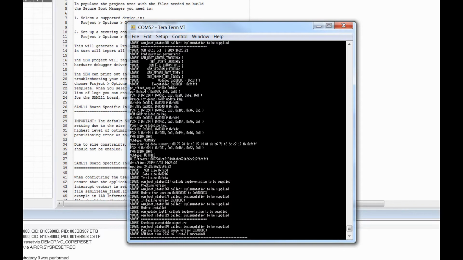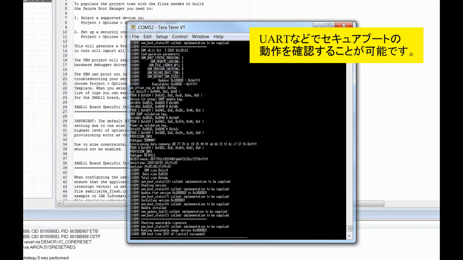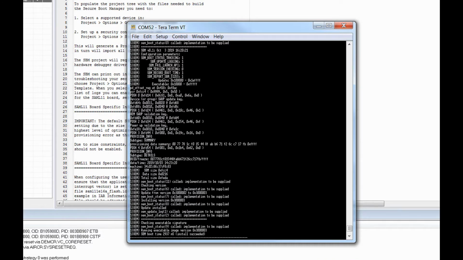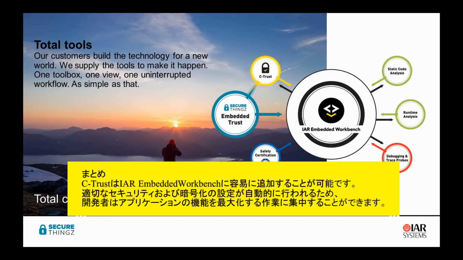After resetting the board, we can now see the secure boot manager printing information to the UART, and installing the update as was provided in the update slot. To summarize, CTrust is an extension to IAR Embedded Workbench which enables developers to protect their intellectual property.